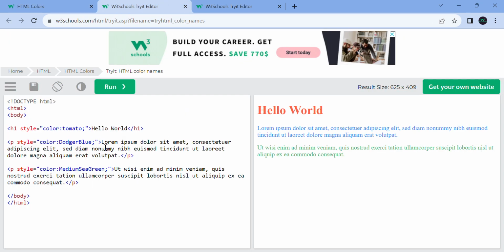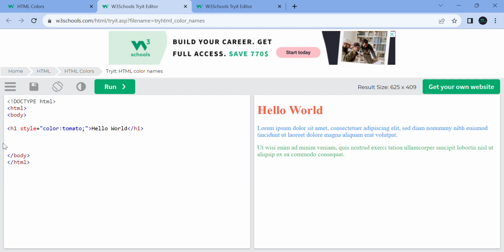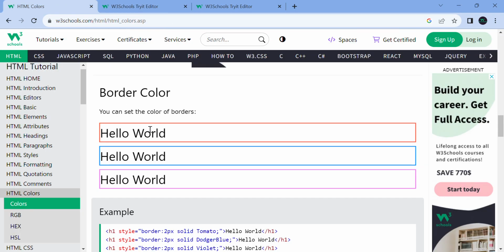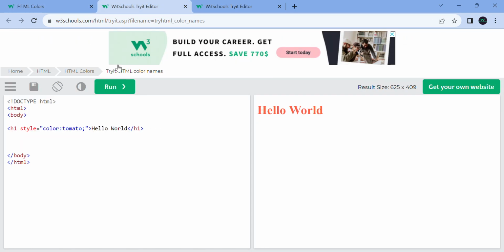So I have to make the outputs as similar as possible, so I'm going to make a copy of this style attributes and cancel all this. Yes, we had already used the h1 elements. So you can see, if you want the output like this one, we have to remove the colors.